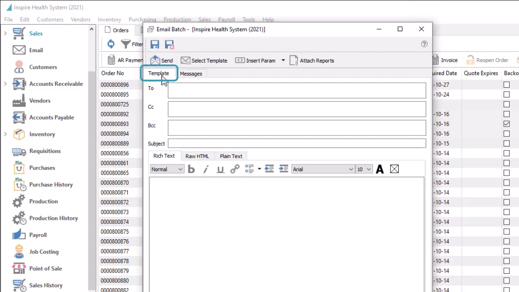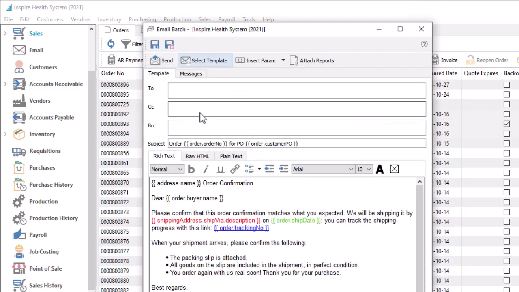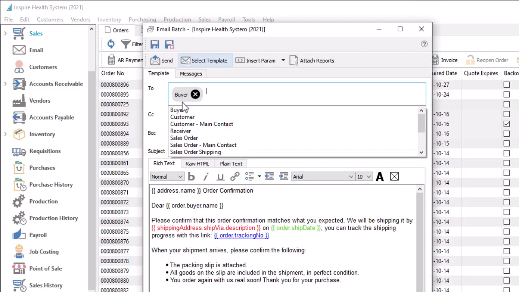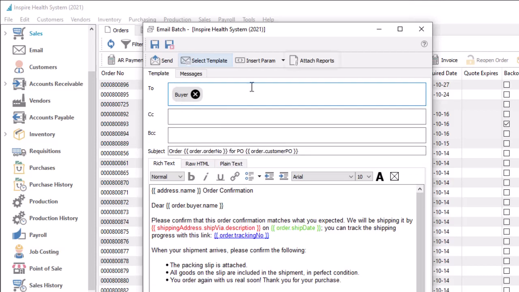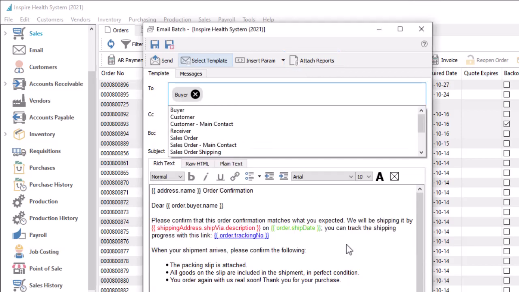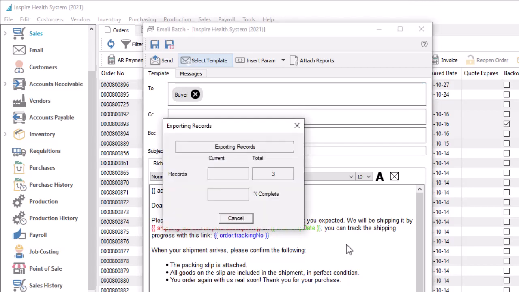You start on a Template tab to determine the email subject and body, which could be loaded from a template. When choosing the Send To recipient, instead of a specific address, you can select a contact group that will load the respective address for each contact from every selected record. The Attach Report button allows you to select a report to generate for each record selected, which may take a few moments depending on the number of records selected.